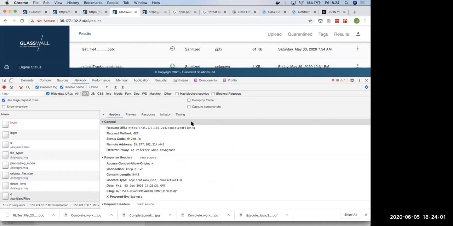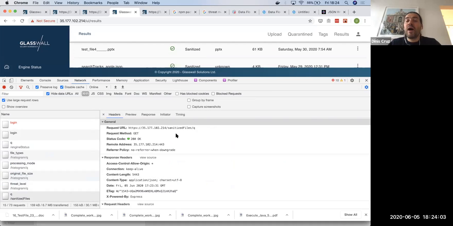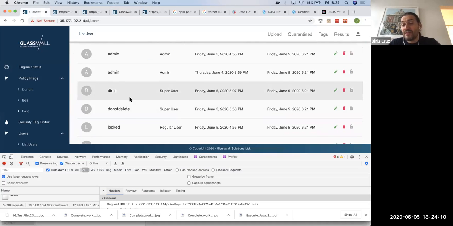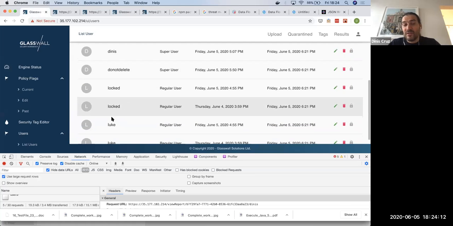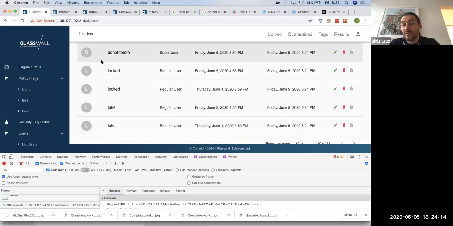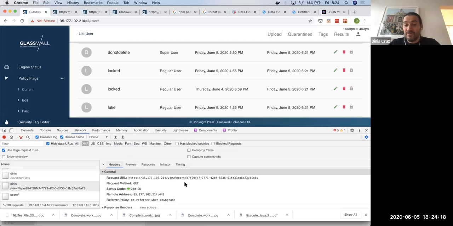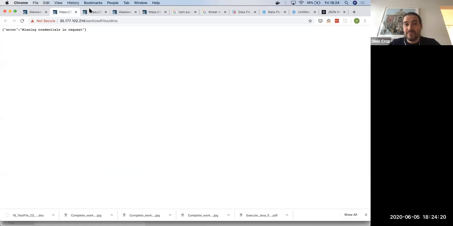That user is allowed to download. Yes. So user Q can access data from user admin, or user Dinis, or user do not delete, or user Luke, etc. So there is no proper authorization model around the file objects here. No, correct.